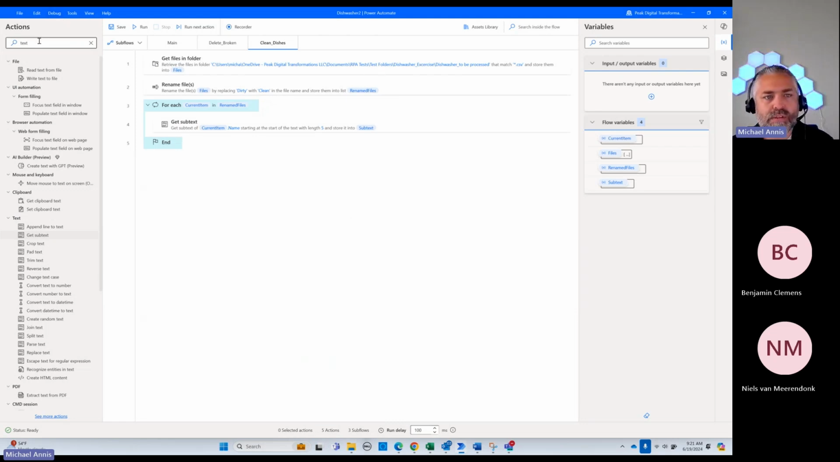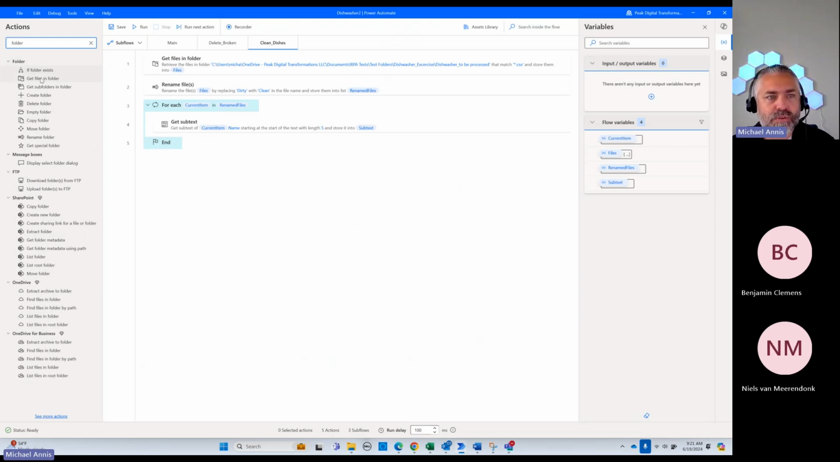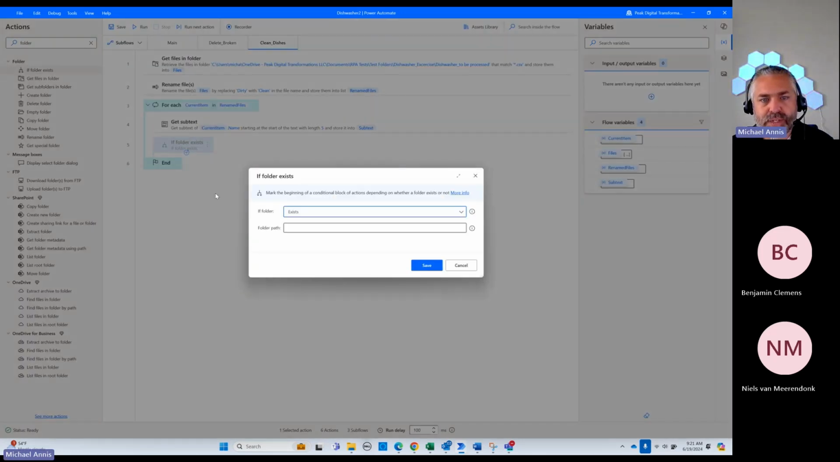So in this case, if the folder doesn't exist, we want to go ahead and create it. So again, just search for folder and look, there's an if folder exists action. We can drop that in and change it: if the folder doesn't exist, then I want it to be created. So what's the folder path that we want to create?